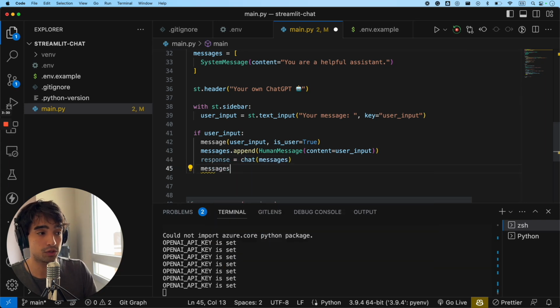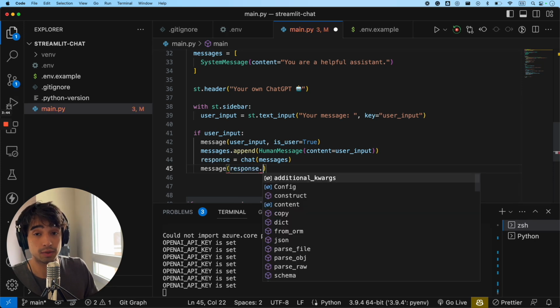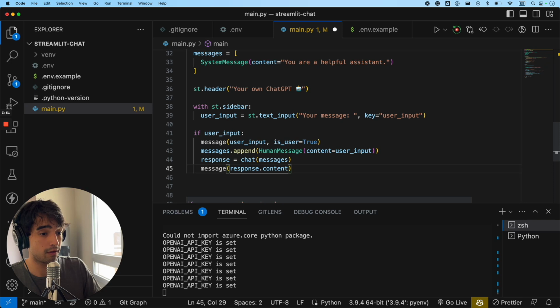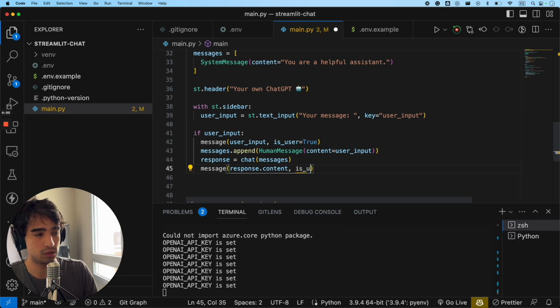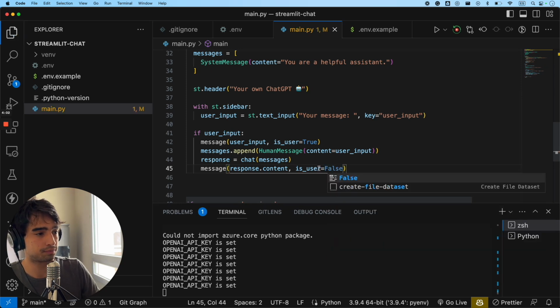And now we're going to show it as a message, just like we did right up here for the human message, but we're going to do it for the AI message. And it's going to come in the response, and remember that it deals with the schemas. So the actual content of the message is going to be inside the content attribute, the content property, sorry. And there you go. So now this should work. I'm just going to set is user to false.